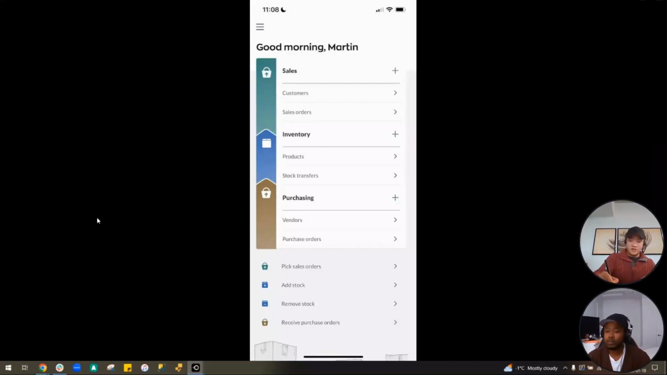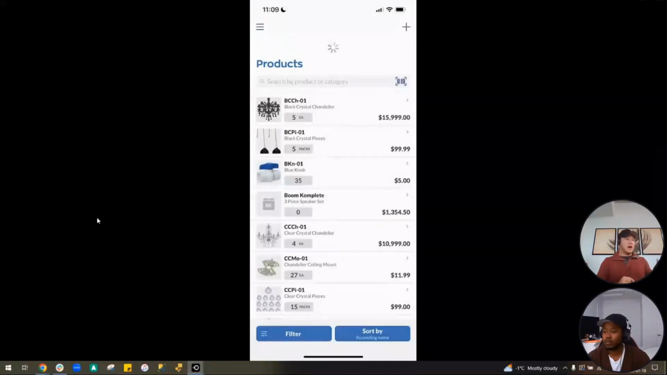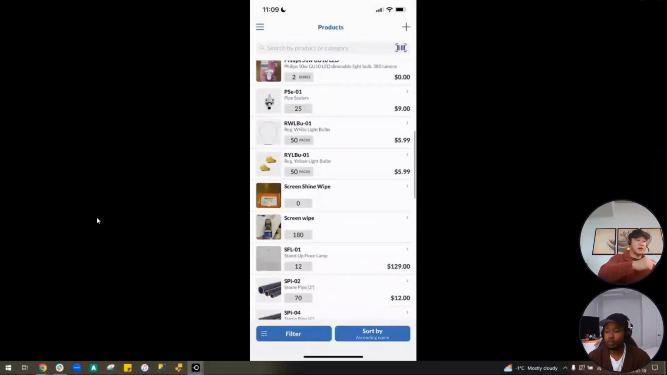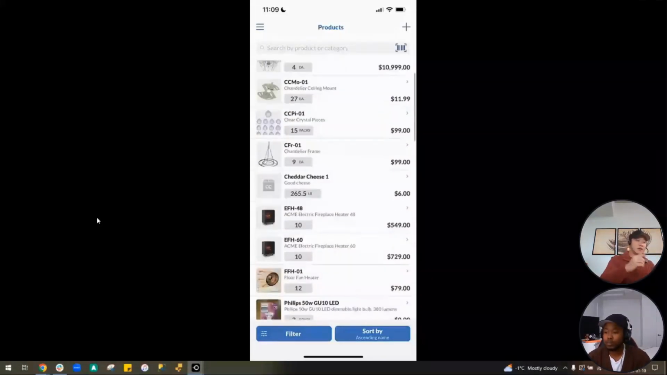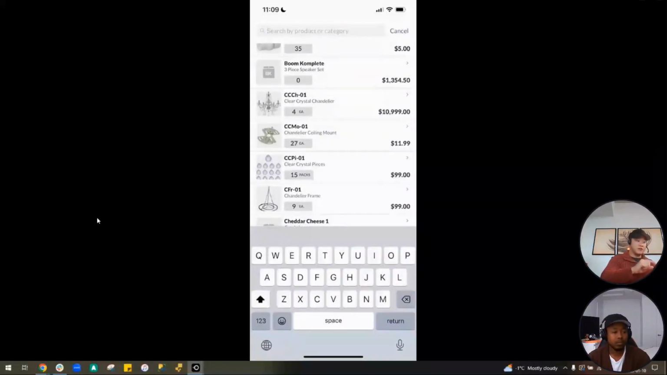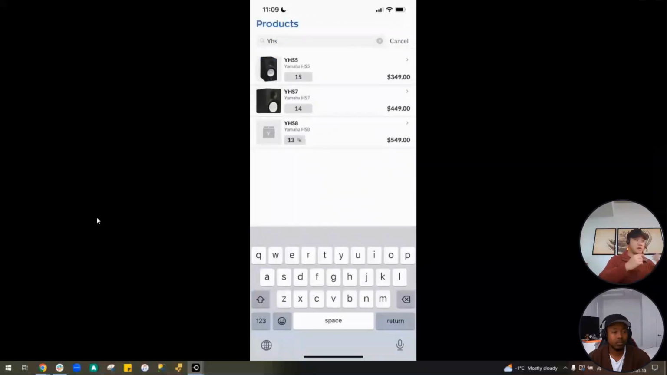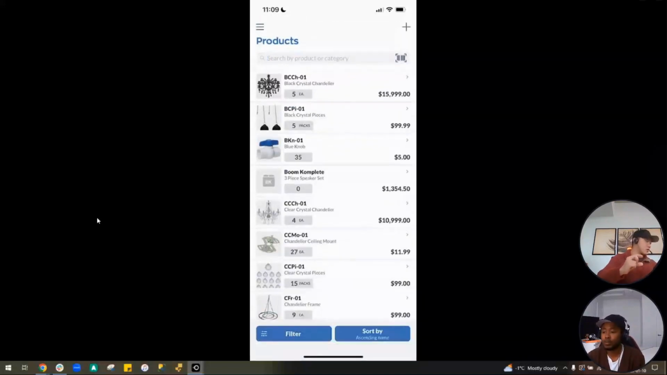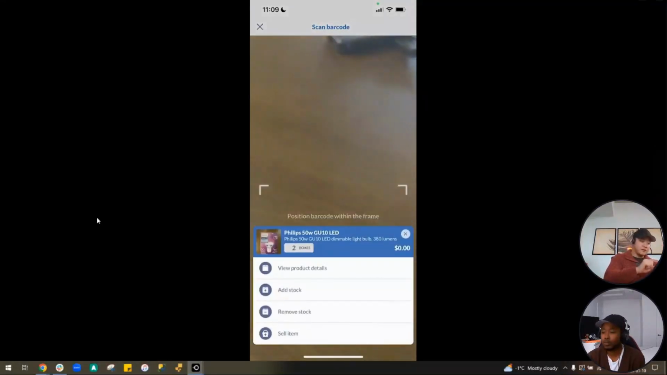Okay, so starting with section one, let's dive into our product details. So diving into the product list here, I can see all of my unfiltered products that I have on hand. I can also search by typing something in. For example, if I want to look for some speakers that I know I have, I can just type it in. Or if I have a barcode somewhere and I want to see its full detail, I can also scan it to find it.